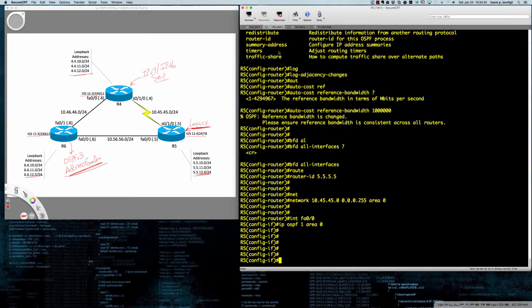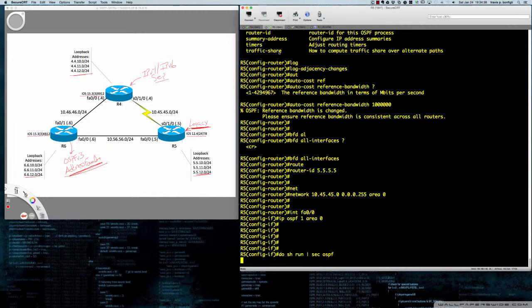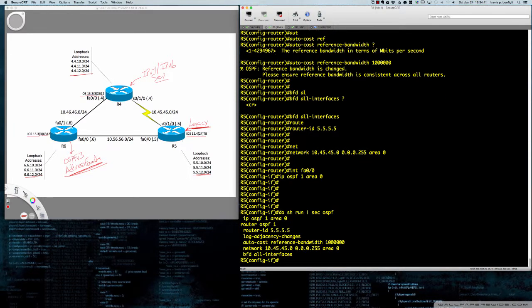So that is how you do the legacy configuration, right? If I do a do show run section OSPF, what we're going to see here is the setting that we just set under interface FA0/0 to enable the OSPF process on that interface. Then we came into the global config mode here, right? Router OSPF 1. We set the router ID.